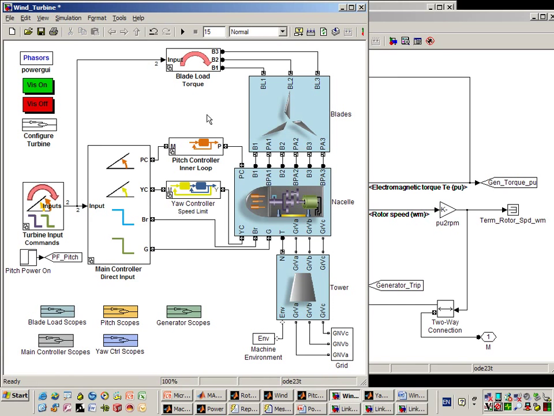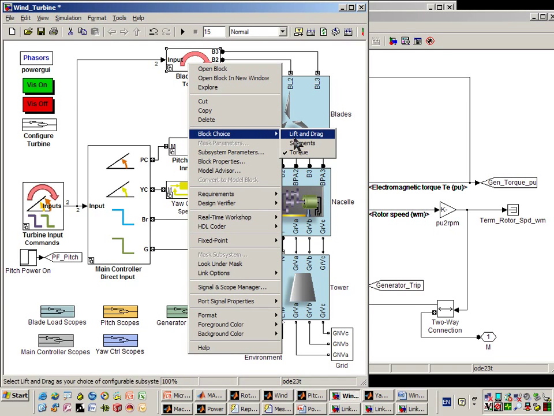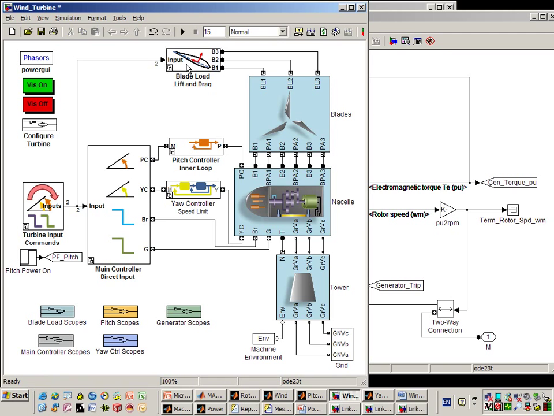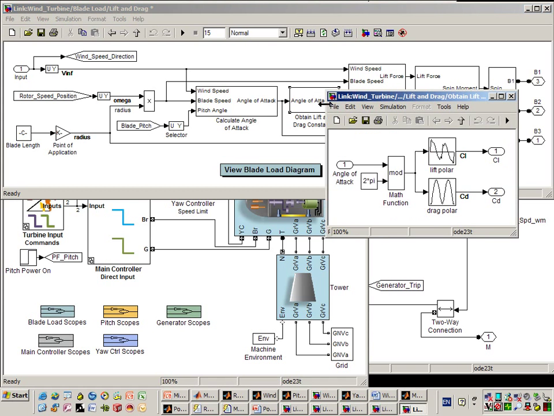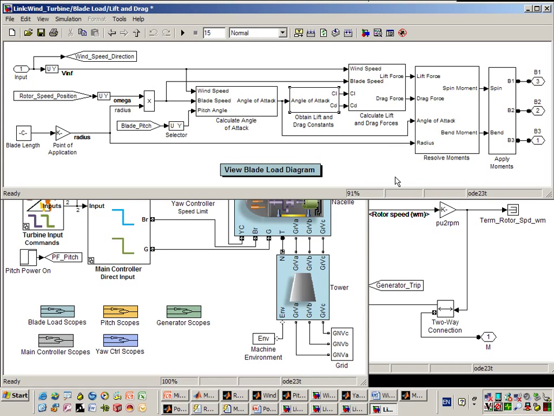If I go back up to the top level, we can also include aerodynamic effects. So what I'm going to do now is include a Simulink model that takes the wind speed, direction, pitch of the blades, and so on to figure out what the loading on the blades is. And you can see we've used Simulink to do this and incorporated different measurement data that has been used to determine what the lift and drag coefficients would be.